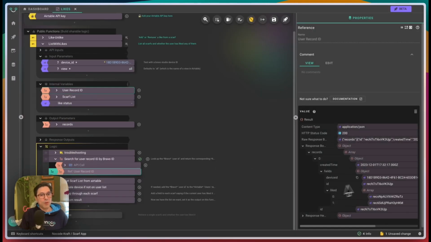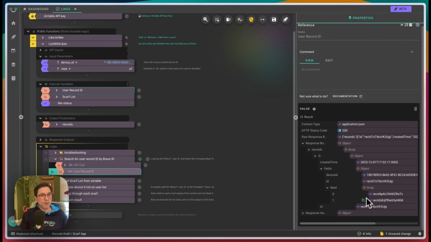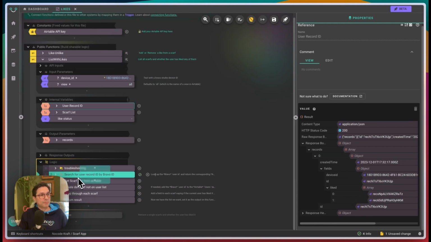And once we've got that, we've got our user again. So once we've got that record, we know that this user has liked these 2 scarves, but the purpose for this endpoint is to list all the scarves, but just put a like flag against these 2 because this user likes them.